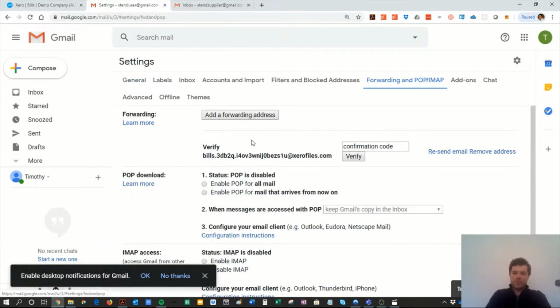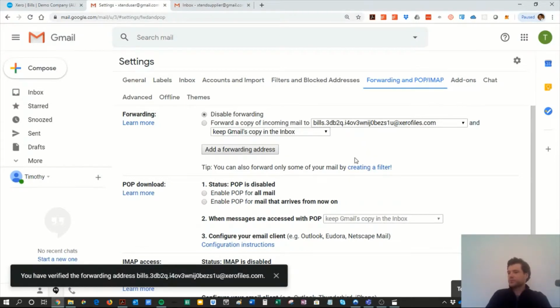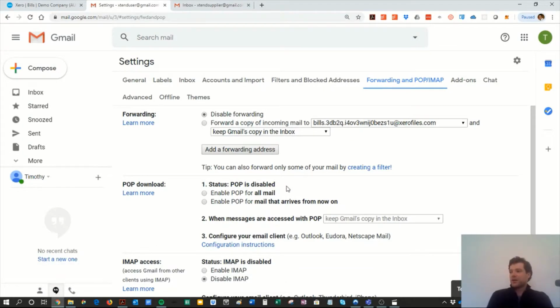Settings, forwarding, and POP/IMAP. And paste that in there and click verify. And it tells us that that's now verified. Great. So now we've set up Gmail to automatically forward into this address, which is fantastic.